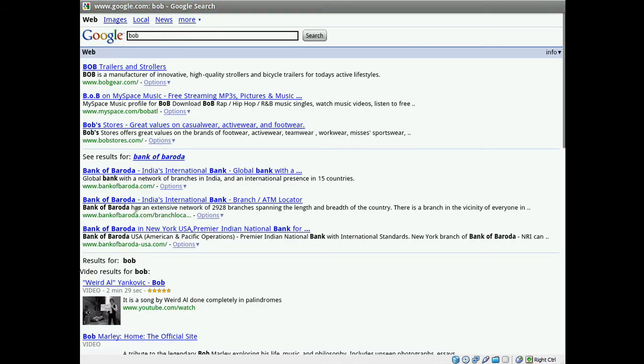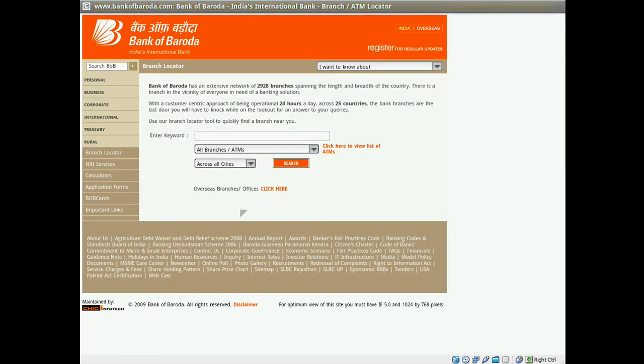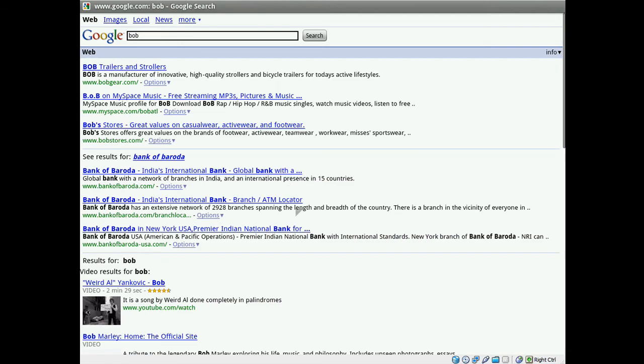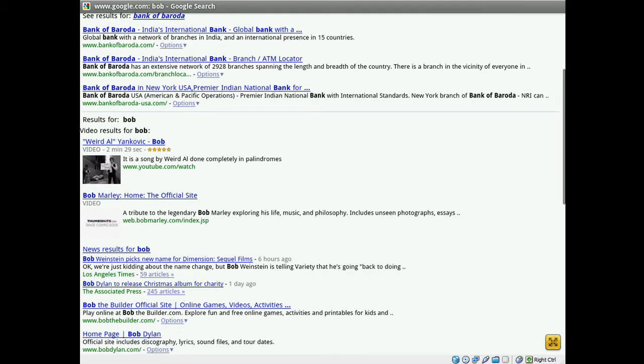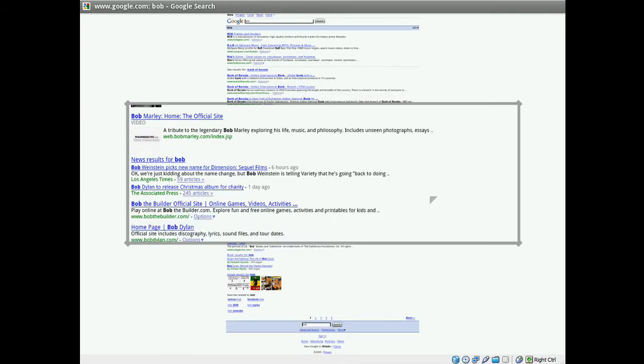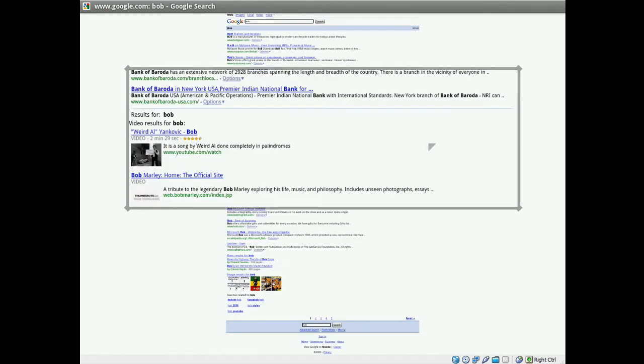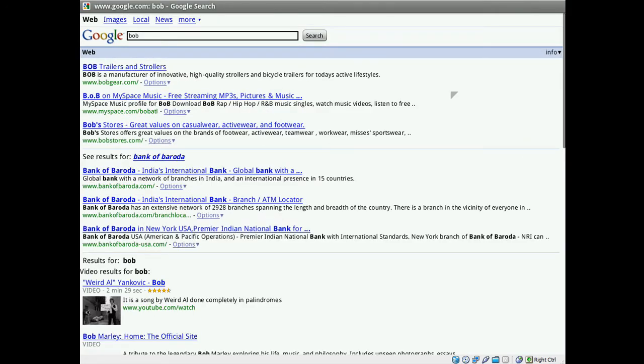Let's try a different web page. Let's do Bank of Baroda. Whatever the hell that is. Alright. We select this. Type. That's my keyword. Don't hack my account. I'm Bank of Baroda, okay? Anyways. As you can see here. Zoom out. And this is the coolest thing ever here. There you go. It zooms back in.